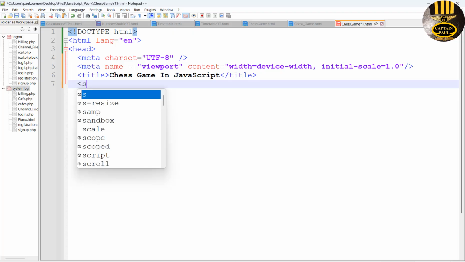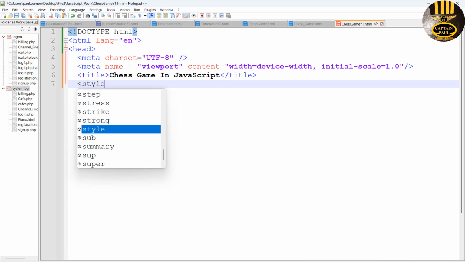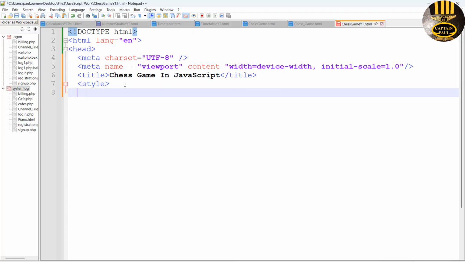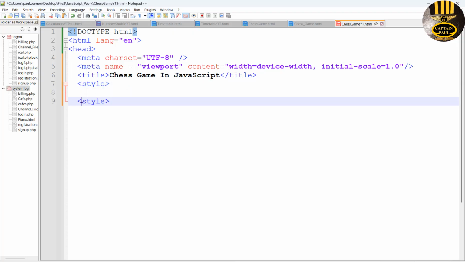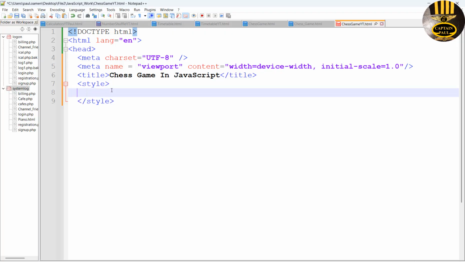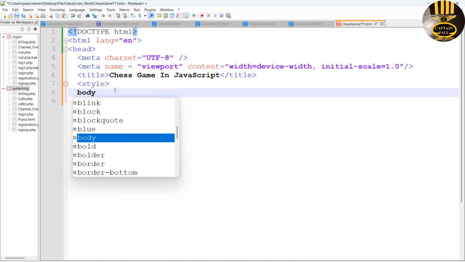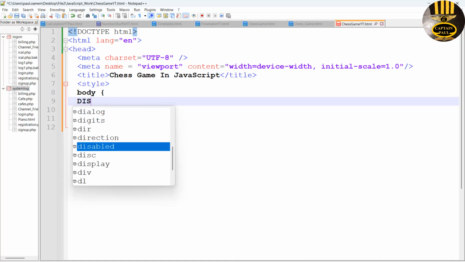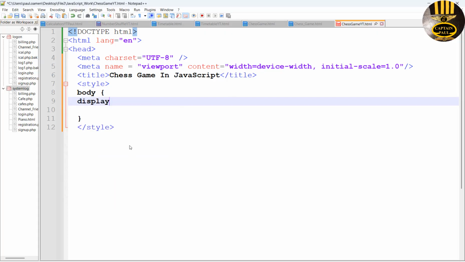Now, let's create our CSS. I'm going to start by saying style, and close that up. I'm just going to grab that, copy, and paste it right underneath here. Close that up. Now, I'm going to define the look of my interface. That's going to be for the body, and this body will have the following. I'll say display, and that should be lowercase.